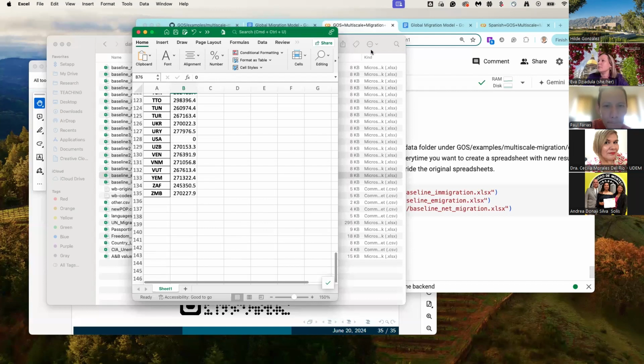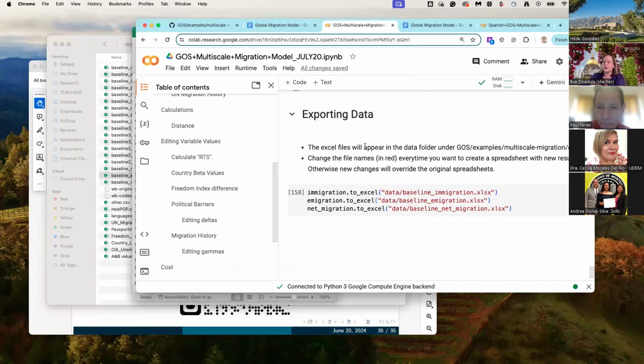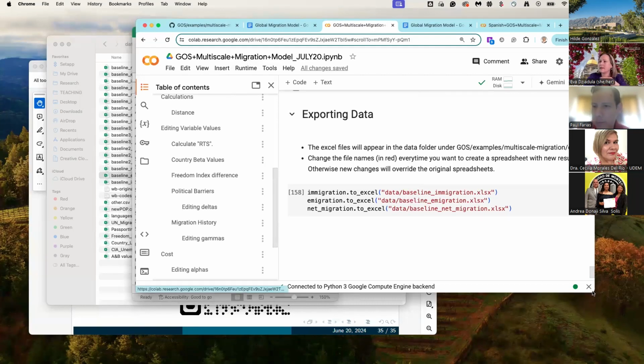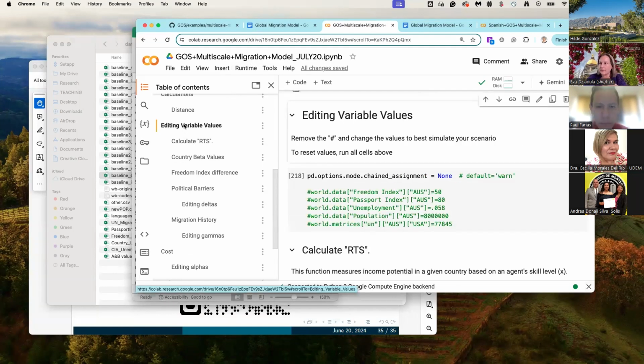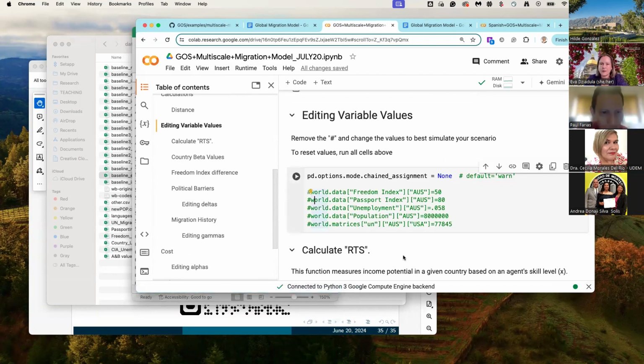So once you make a change in the code here, you can compare them. So if I wanted to change the unemployment for Venezuela, I would go into this editing variable values. And I know I want to change unemployment. So see, when I take out the pound sign, how now the line actually is in green, it shows up. So now if I run the estimates, it would give me new values. But this AUS is Australia. That's what's there as an example.